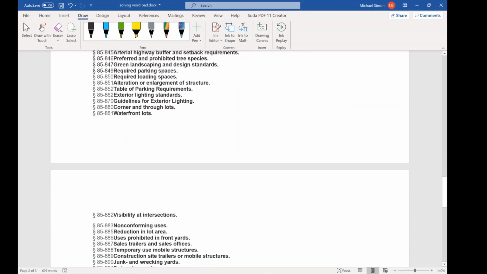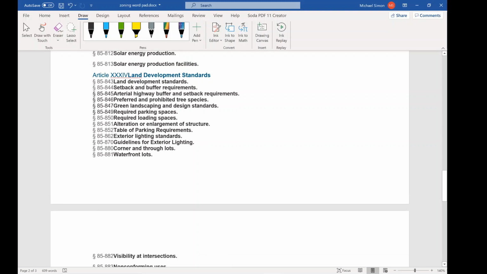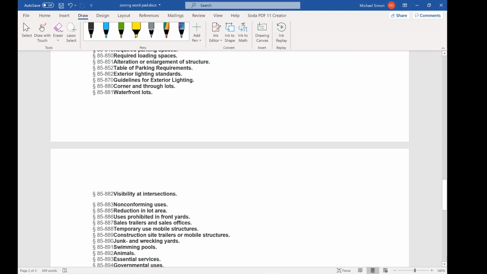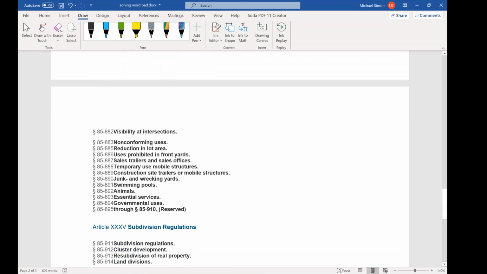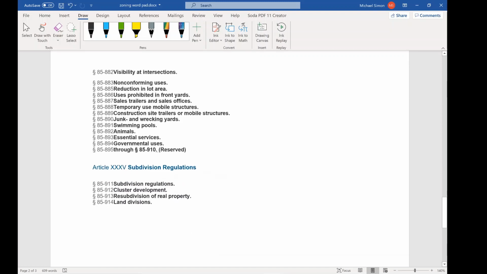And then almost to the end, the latter part of what we're going to be discussing are the land development standards. This is something that overlays on top of all the different districts we talk about. It tells you all the setback and buffer requirements, highway buffer requirements, street trees, landscaping, parking requirements, exterior lighting standards, how do you deal with corner lots and waterfront lots, intersection visibility for roads. What else do we have in here? Uses prohibited in front yards, the allowance of sale trailers and offices, temporary structures, swimming pools, animals, all that stuff's going to be in there.